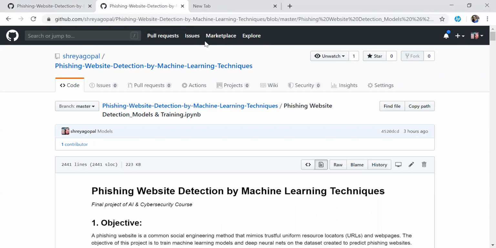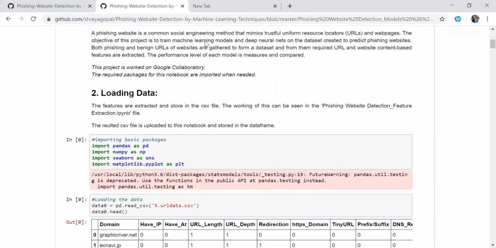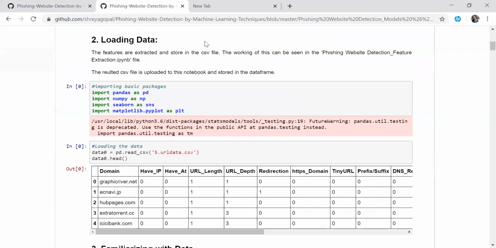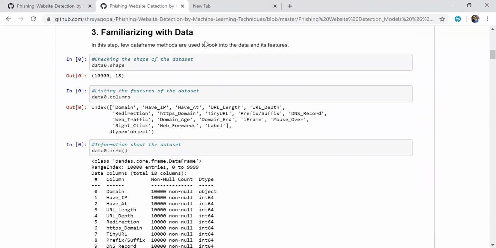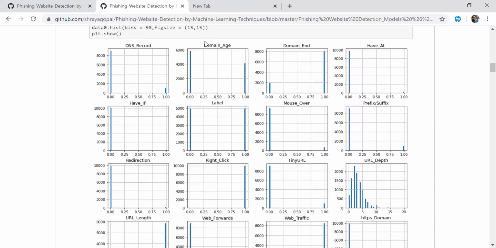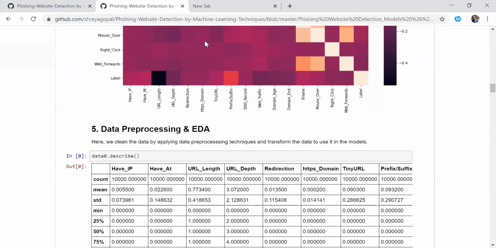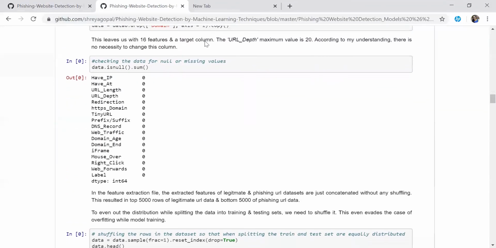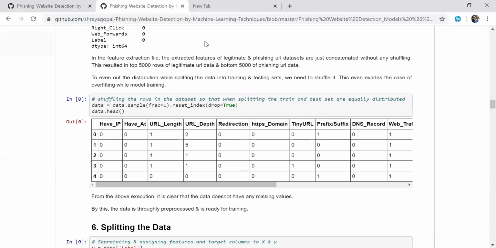Then moving on to the model building and data cleaning and the other steps. So the data set from the previous file is loaded into this notebook, and then a few of the data frame methods are applied on it to get to know the data. This is how the data looks. This is how the data distribution looks. And moving on, here you can see that the data doesn't have any null values in it. So there's not much need for data processing for this data set.